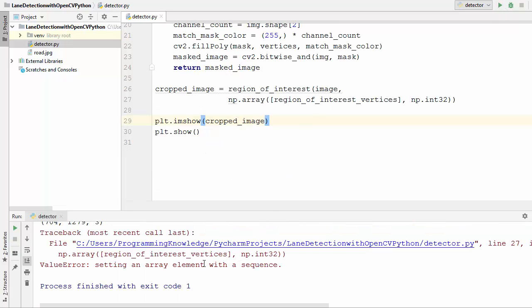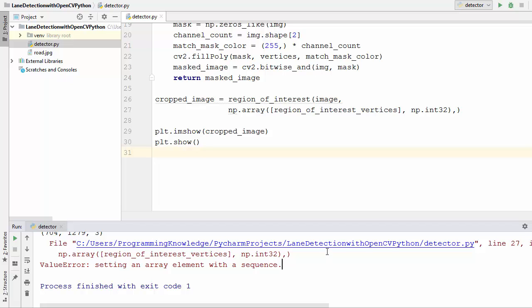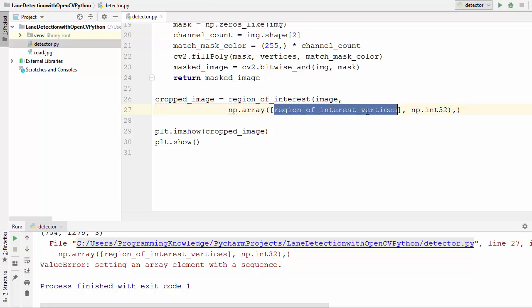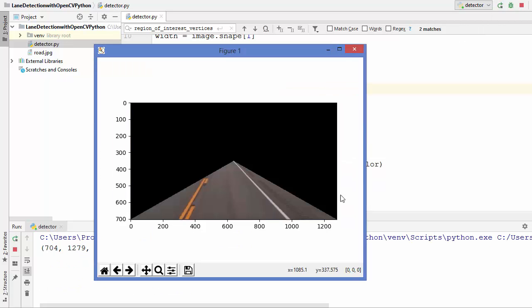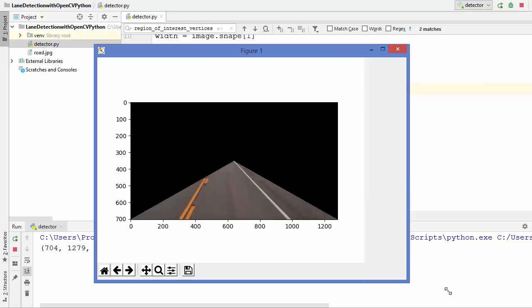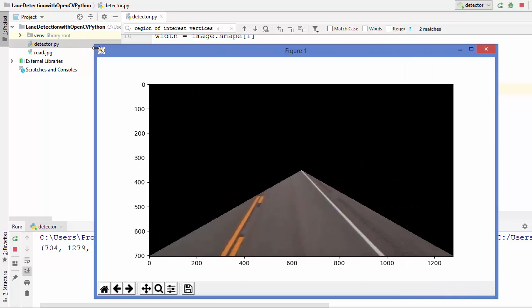And there is a problem here. So let's see what the problem is. So you can see this problem is coming from this line, and most probably this region of interest has some problem. So you can see we have passed this first element as the tuple, second element as the tuple, and the third element also we need to pass as a tuple, and that's why it's giving us the problem. So I have just fixed it, and let's see what happens when we run this code again, and you can see our image is now masked with our region of interest.